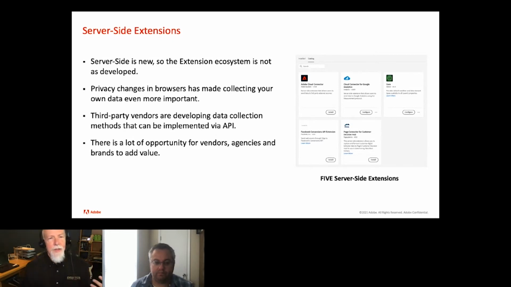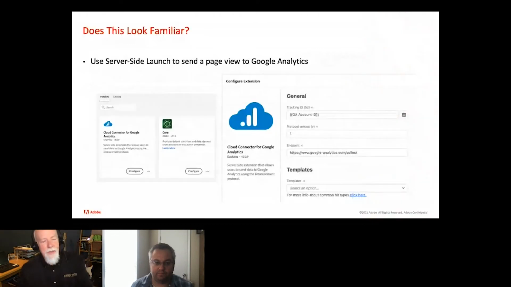So using a server-side extension, you will see that this probably looks kind of familiar to you in that it looks a whole lot like the client side.